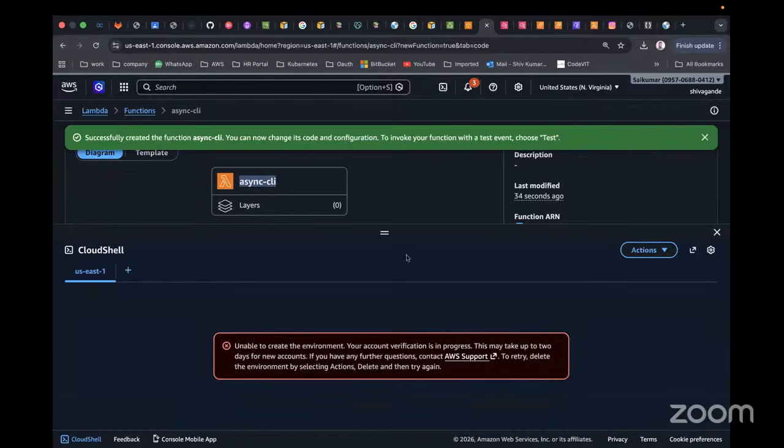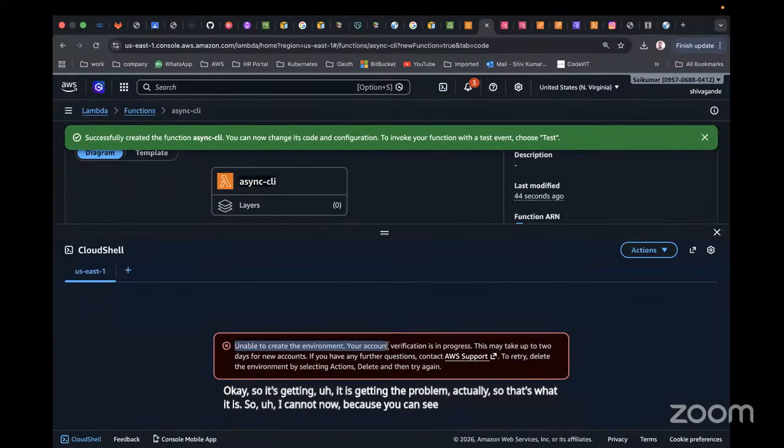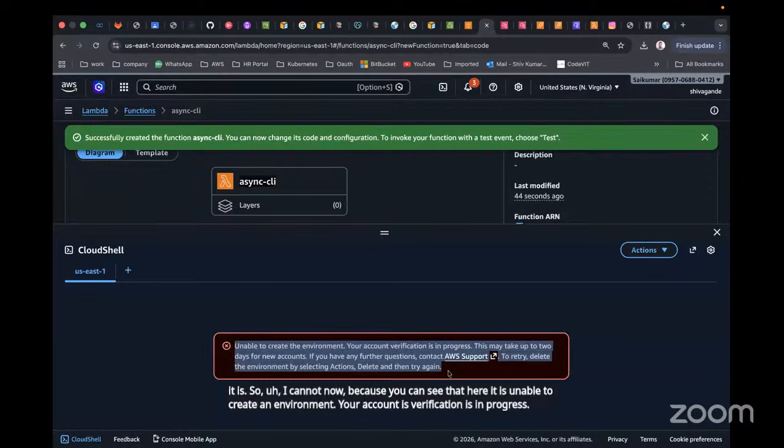Okay, so there is a problem actually. You can see that here it is unable to create an environment. It says your account verification is in progress. This may take up to 2 days for new accounts. If you have any further questions, contact us, and then retry.